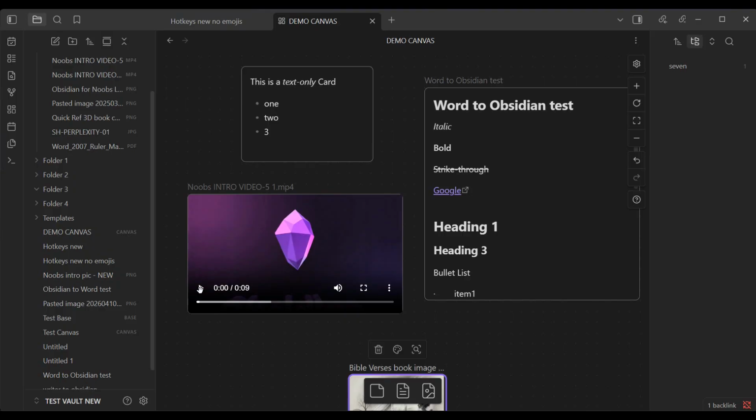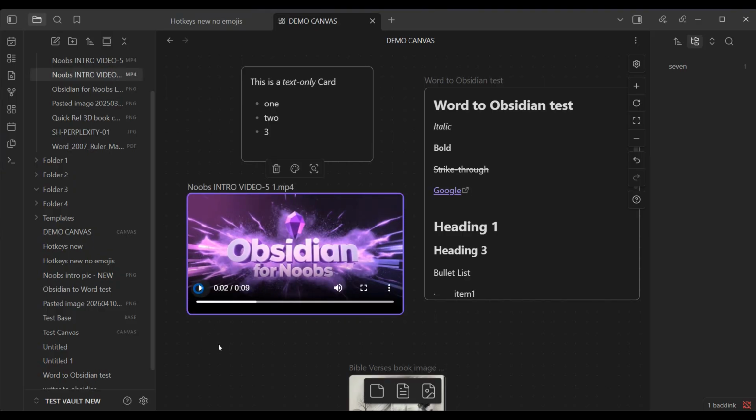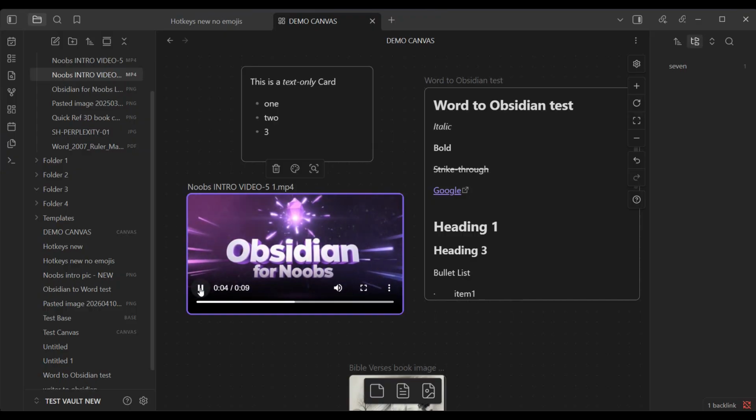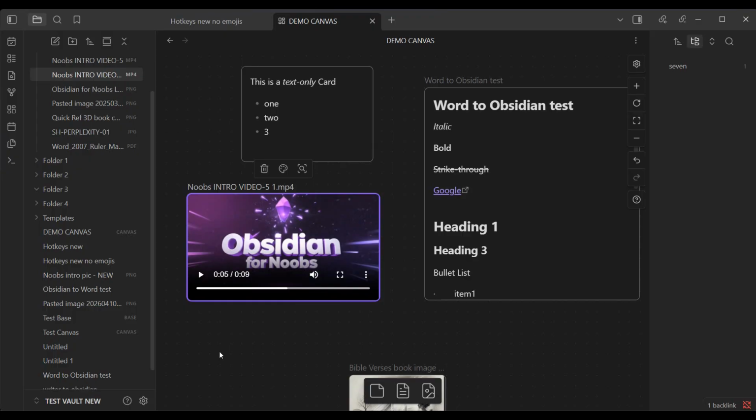I could play the video here. Remember what I said? In order to do anything to a card, you first have to select it. So now I cannot click that thing, but once I select the card, I can then play it. And again, I could resize this if I want to. Remember, one of the other ways to add things to a canvas is that you can simply drag them on.